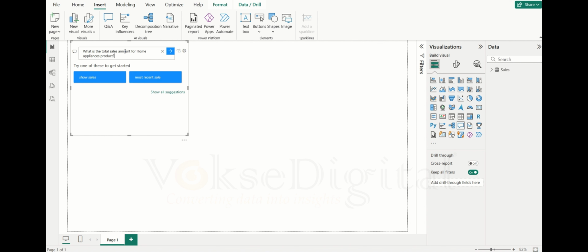Click inside the Q&A visual and type a question like, "What is the total sales amount for home appliances product?" Power BI will immediately process the question and return a result based on your dataset. Here you can see that it used the card visual to show the result.